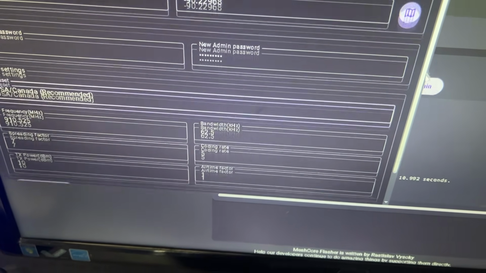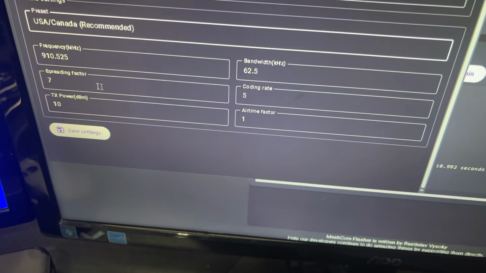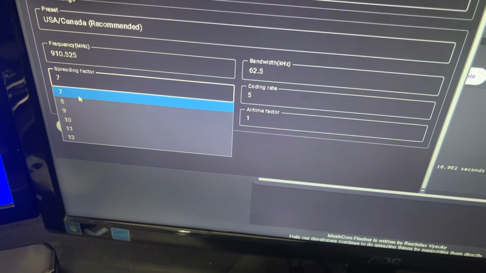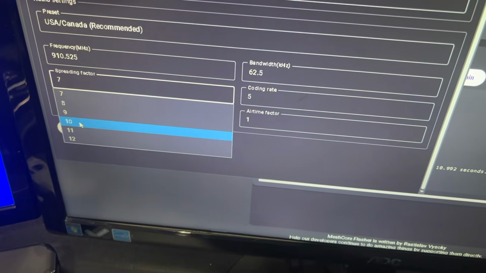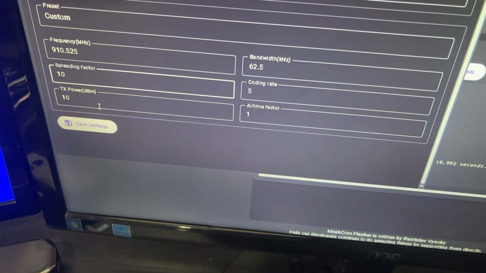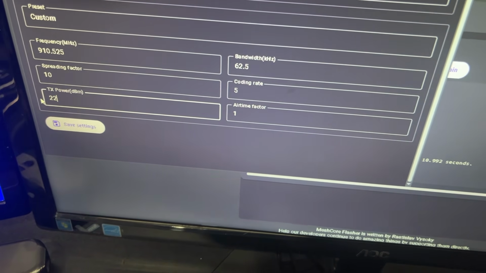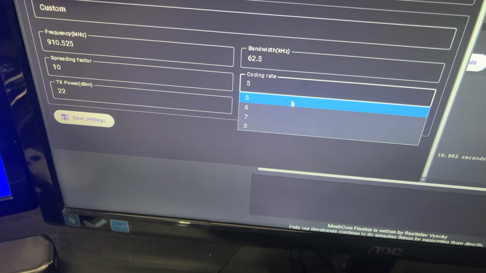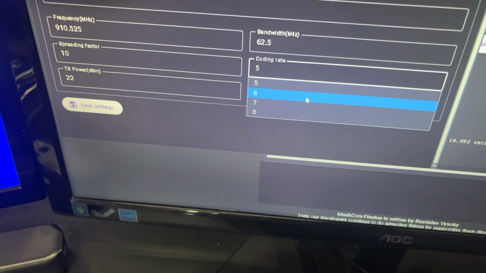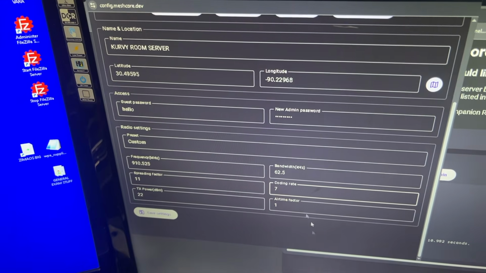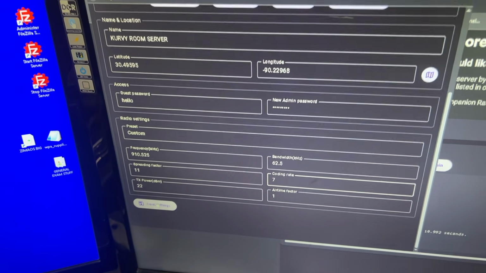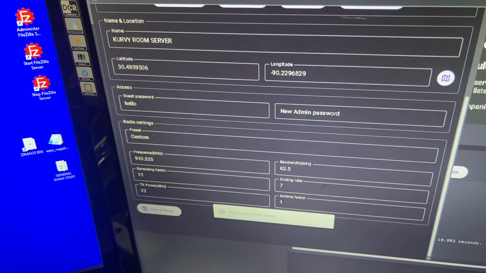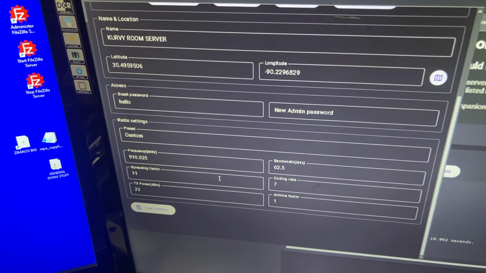And then when you come down here, set your spreading factor and information, which most people leave at default, but power I changed it to 22. This is because of my group. So after you get all that set up, you want to save your settings. And I'm going to show you what you do next.